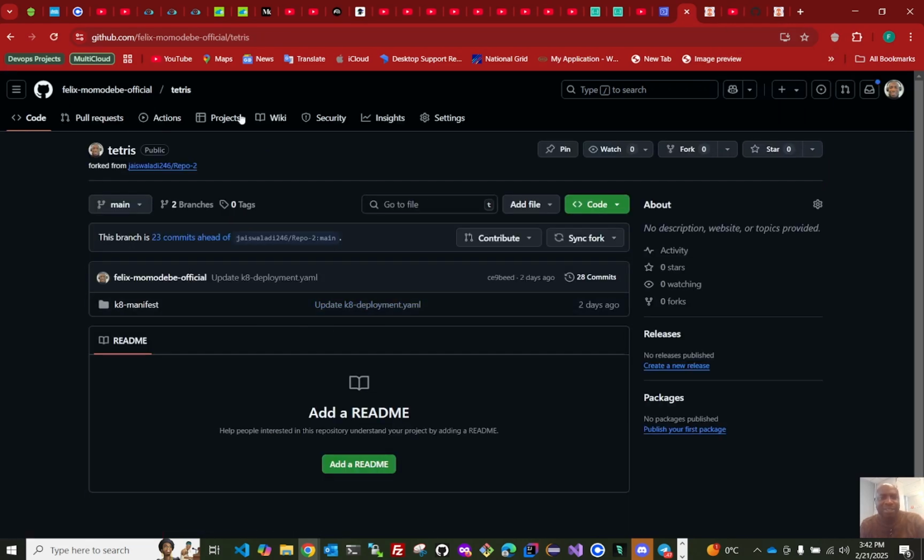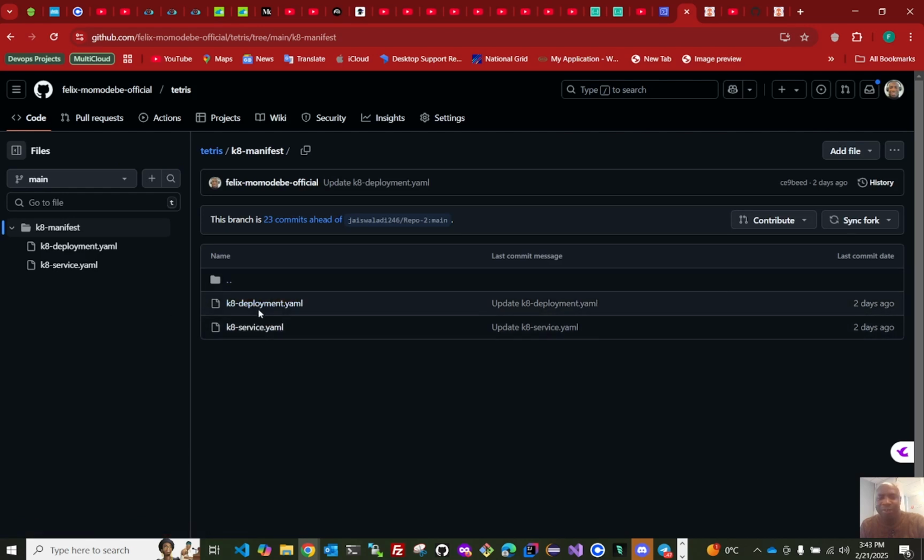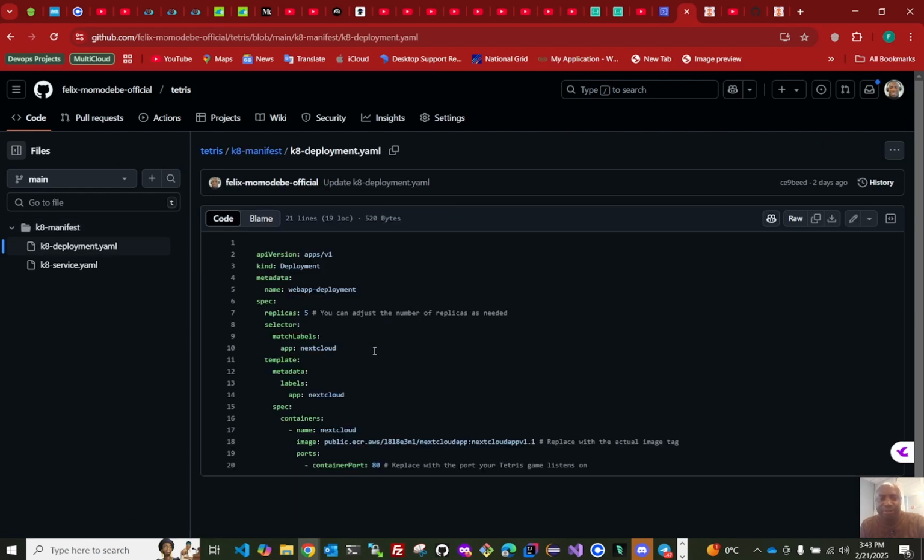Okay, so this is the repository I want us to use. Now let me quickly show us what we have there. If you click on this K8 manifest file, we have two manifest files now. We have the deployment file where we want to deploy this application called nextcloud, and this is the image of the application. I'll show you where I got the image.